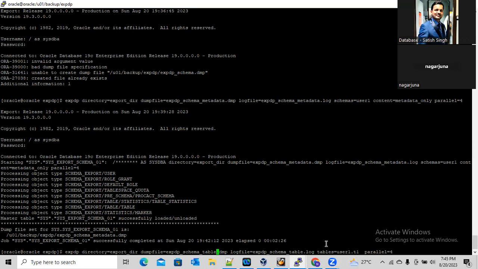Why here after TABLES equal to I have given the username and then T1: because I will use the sys user as the username for the backup. By using the sys user, I will start the backup, and I am taking a backup of a table which is available in another user. It is available in user one, not in sys.